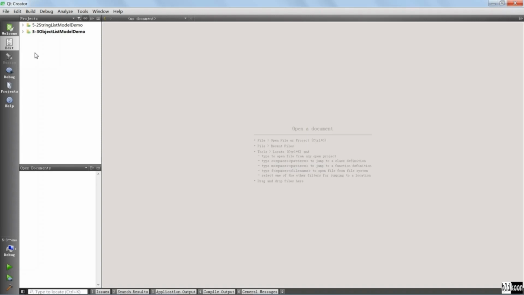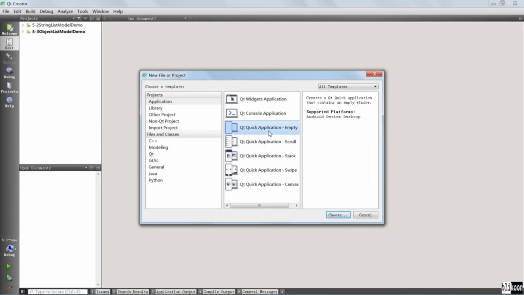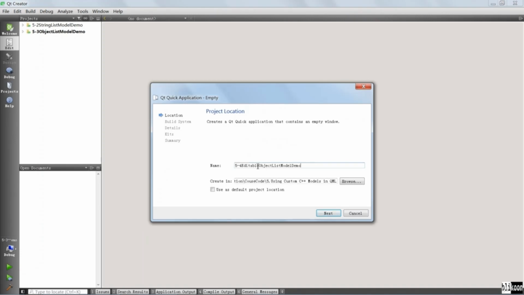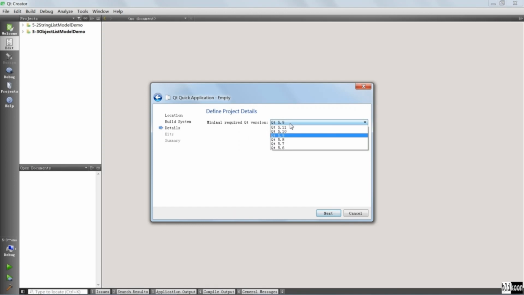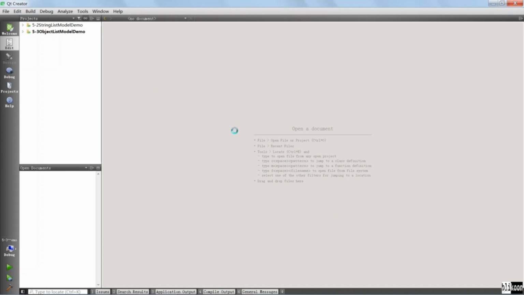Here we are in Qt Creator. We're going to create our project here. It's going to be a Qt Quick application. We're going to call it Editable Object List Model Demo. Hit Next. Choose the Qt version you have installed, the latest one. Choose the kit and finish.